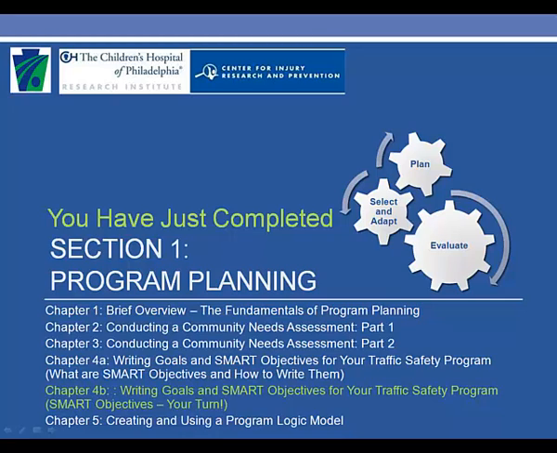You have just completed Chapter 4B of the section on program planning. In the next chapter, Chapter 5, we'll get started with how we can create and use program logic models to help us to plan our overall objectives and outcomes for our program.